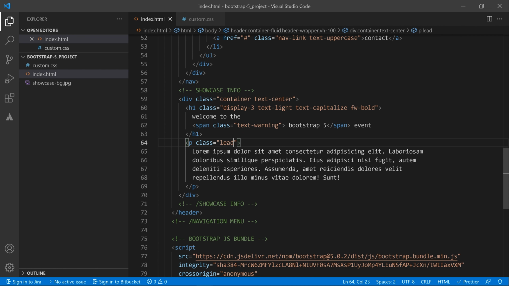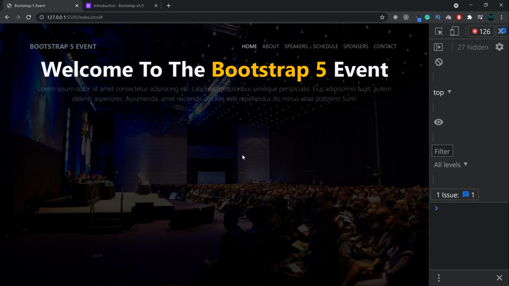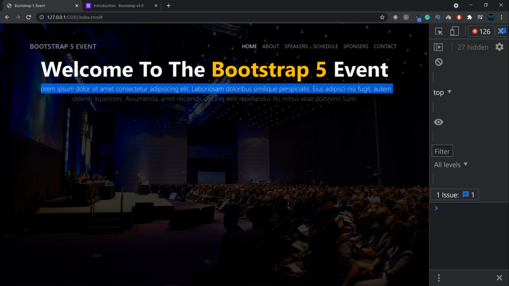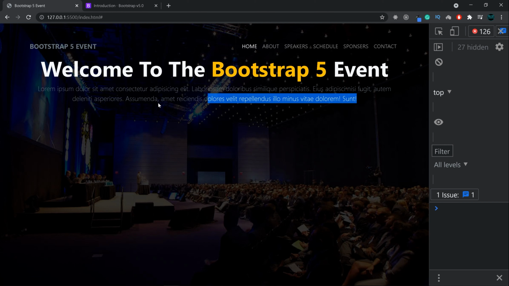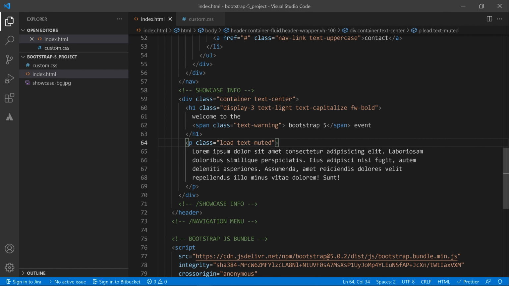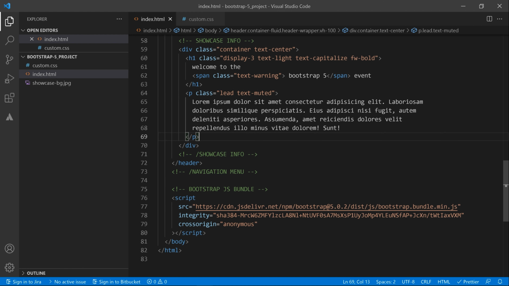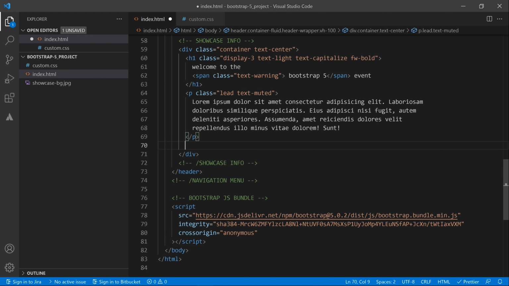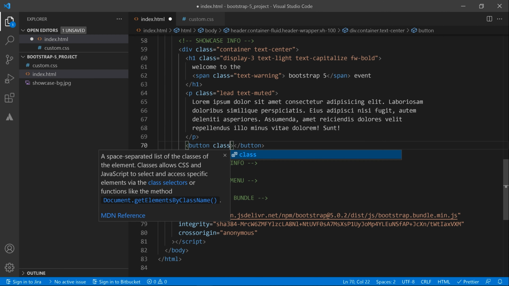Okay, and let's add the color, text muted. I don't want to add the white color. Okay. All right, and let's add the button, the call to action, so people can register. And now here I'm gonna add the button tag, and I'm gonna create the class.